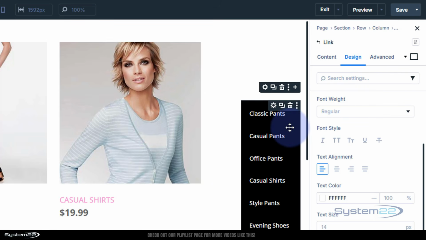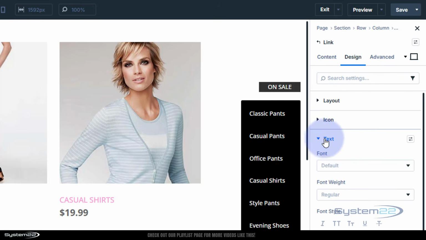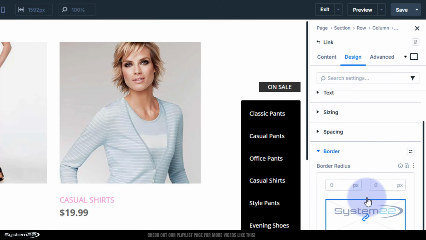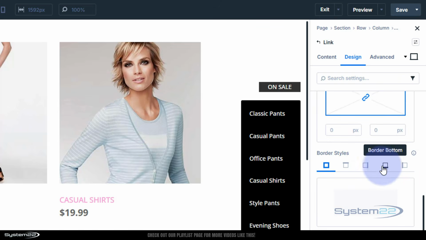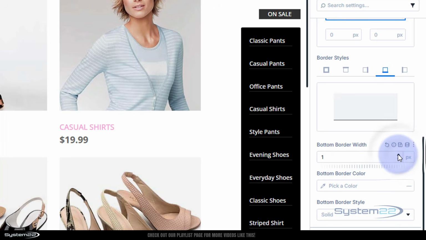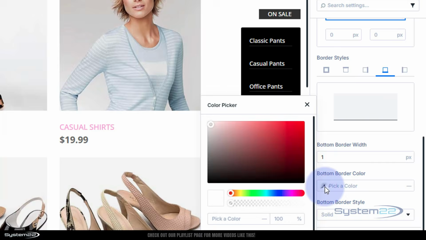To separate these a little bit more, I'd like to put a little bottom border on them. Now this is entirely up to you, but it's very easy to do. Still in the design, we can close up our text. We've got a border down here. I just want it to be on the bottom, so I'm selecting the bottom one. I'm going to give it just a single pixel. You can vaguely see it in there. I'm going to make it a light grey, something like that. Stands out a little bit better.